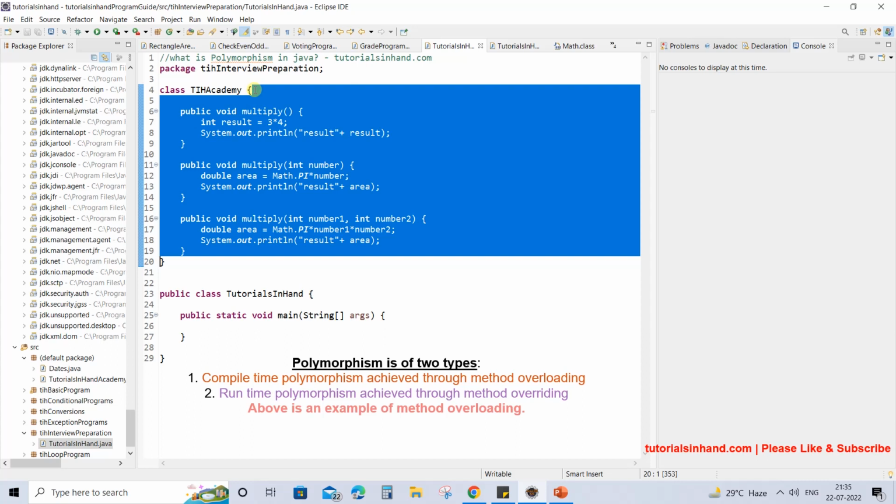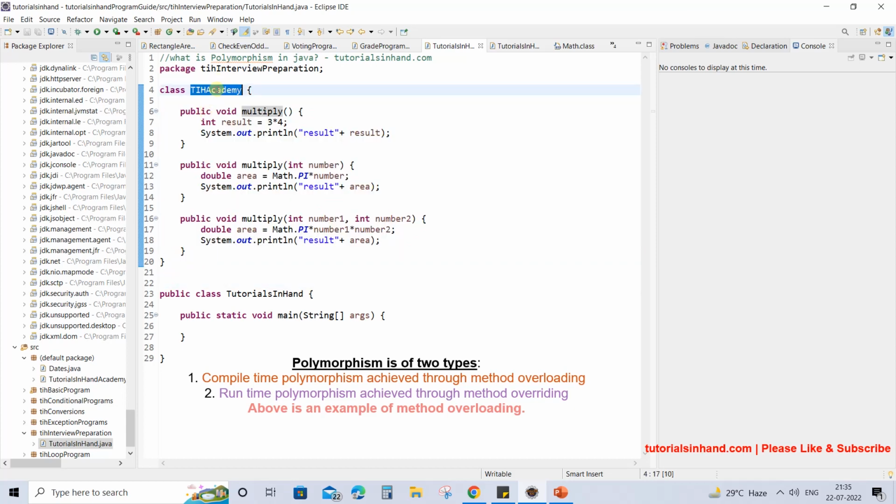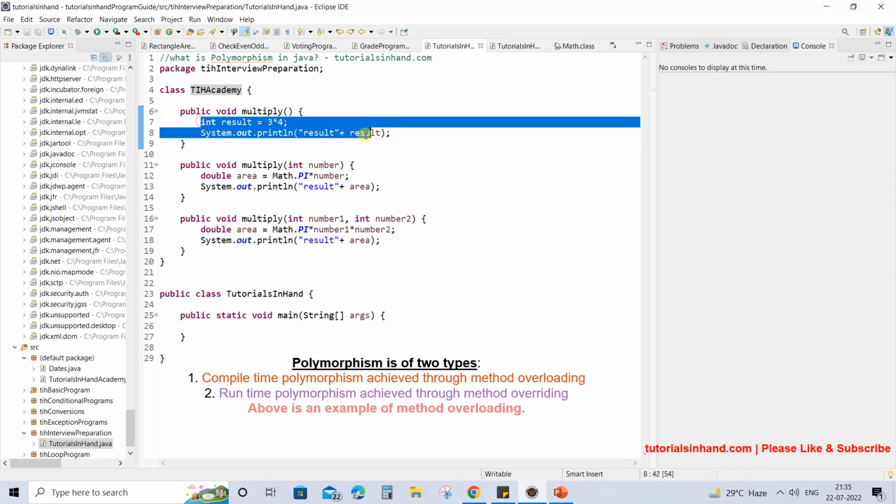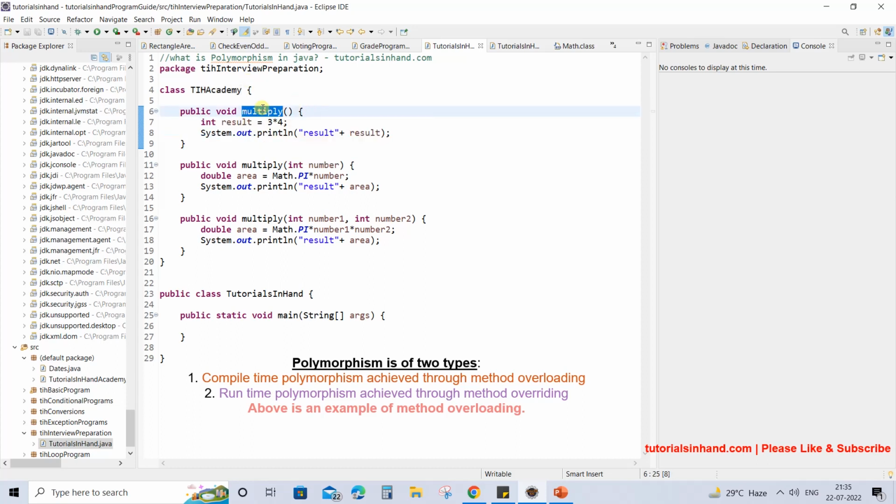But in method overriding, any class that inherits TIH Academy, mark my word, any class that has an is-a relationship, should inherit TIH Academy and then declare the method in the subclass. That means the inheriting class should declare any of the methods of the superclass and then provide its own logic for that particular method. We will explain that in a specific video that we will make for method overloading and method overriding. But for now, you must see what polymorphism is.